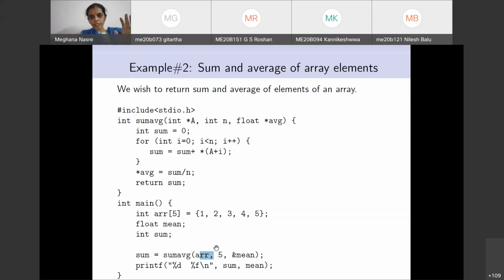One correct way of doing this is to pass the address of mean, which has been allocated space in main. When this address is passed, the third parameter cannot just be a float. It is going to be a pointer to a float variable. So we have float star avg, and instead of saying avg is equal to, we want to change the location that the caller has passed, which is the address of the variable mean. So we say star avg is equal to sum over n.